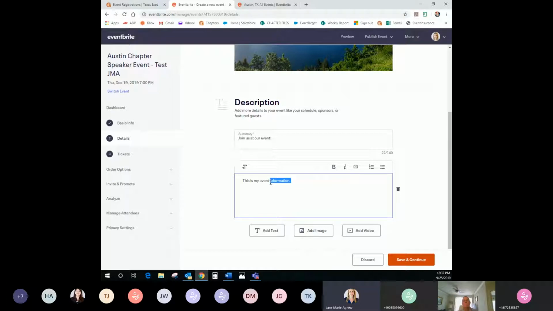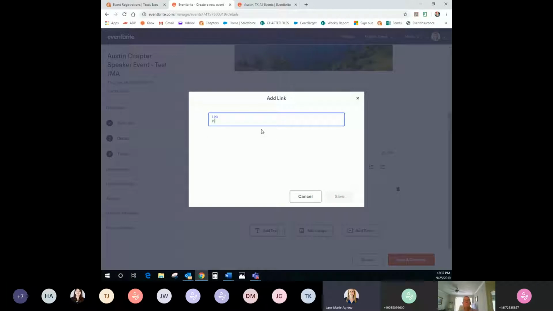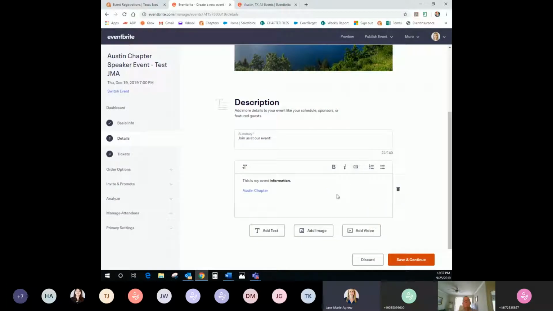And again, you can bold and italicize. You can also enter a link, so you want to direct people to your chapter webpage. Put that in there. You can also add a bulleted list.